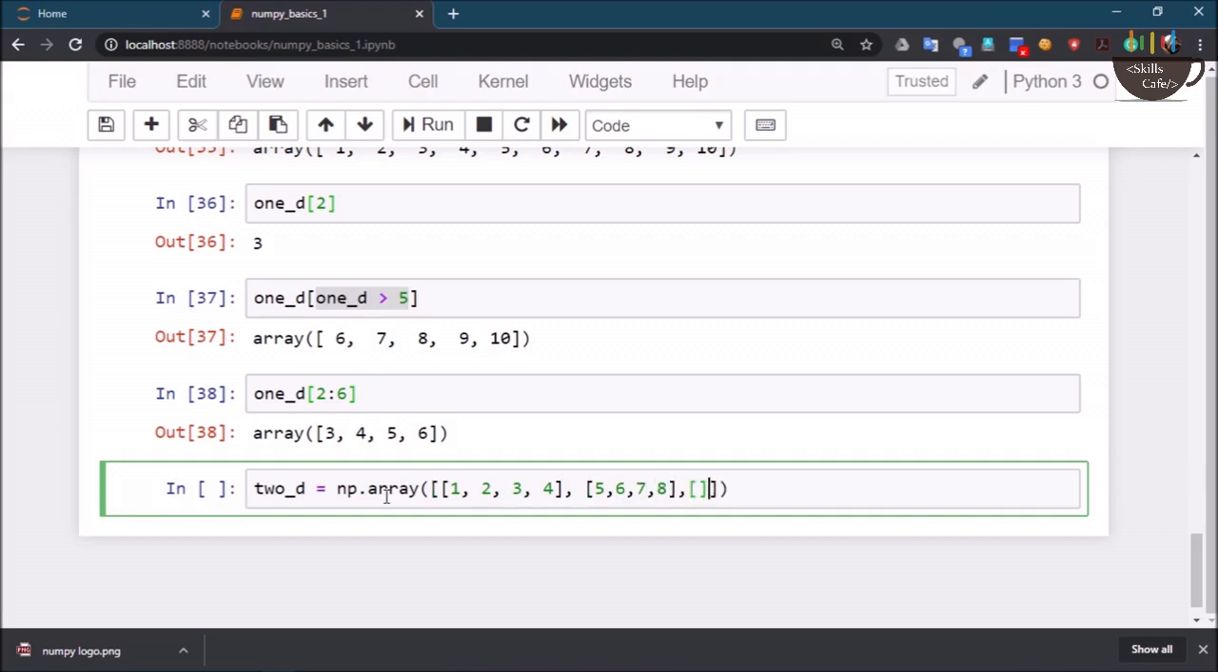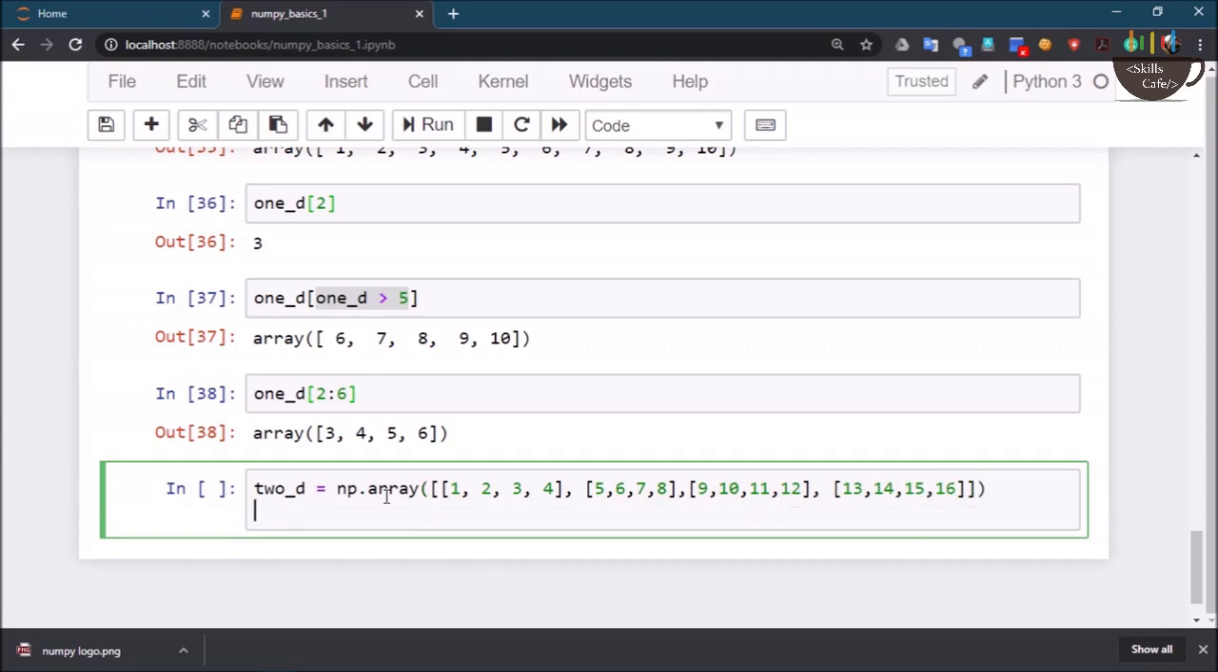Okay, so 9, 10, 11, 12. I'm just making it 4 by 4. It's a bit complex. Not at all. Okay, so let's check how it looks.